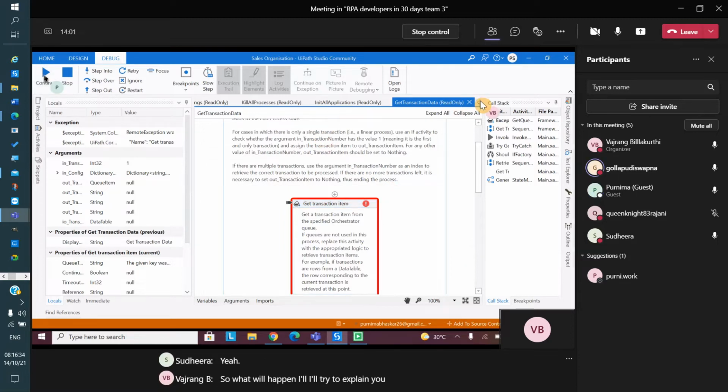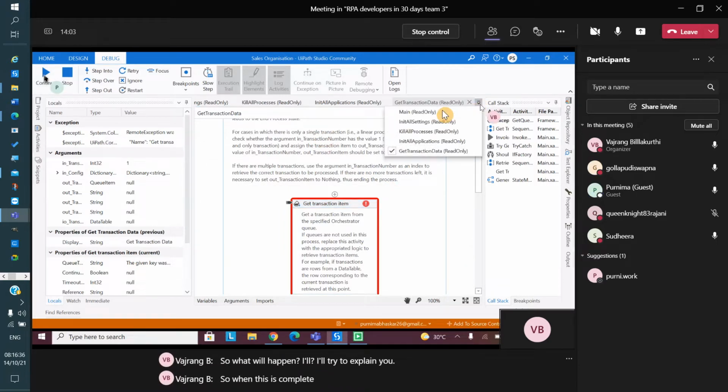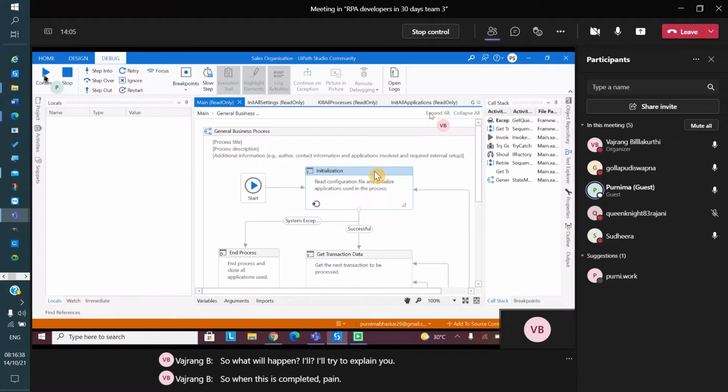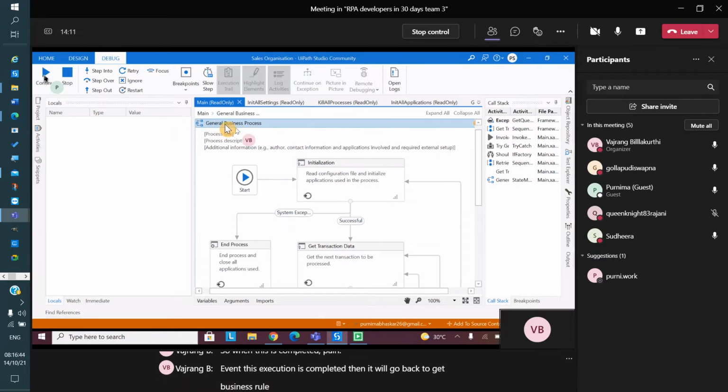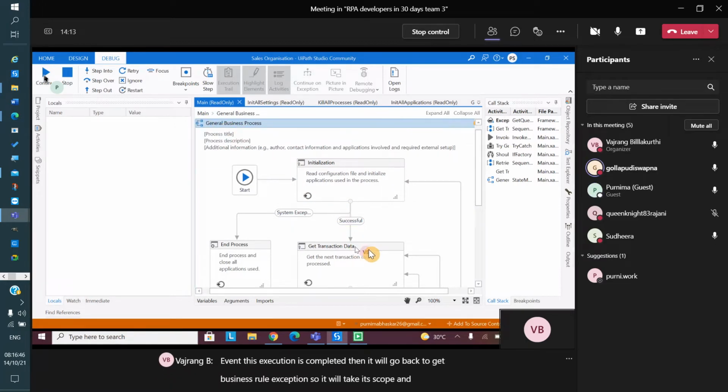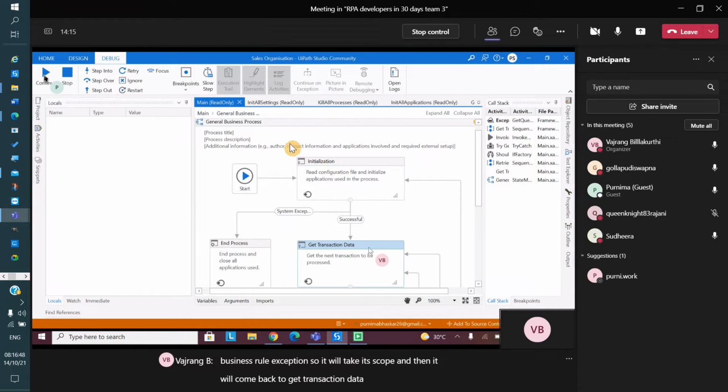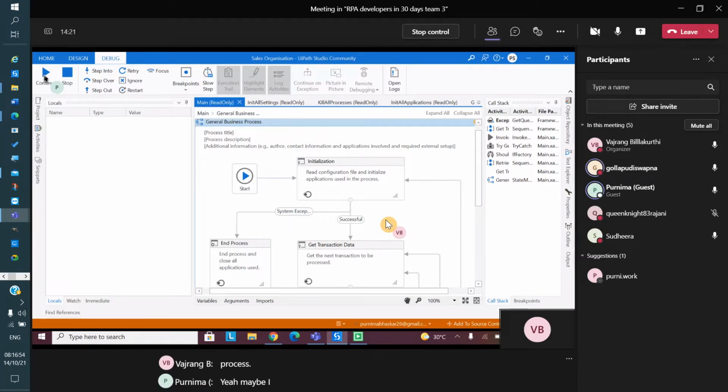So when this is completed, main, so when this execution is completed, then it will go back to get business rule exception. It will take its scope and then it will come back to get transaction data. I think once it went into get business rule exception, you stopped the process. Once you execute it again, then it will continue. Okay, fine.